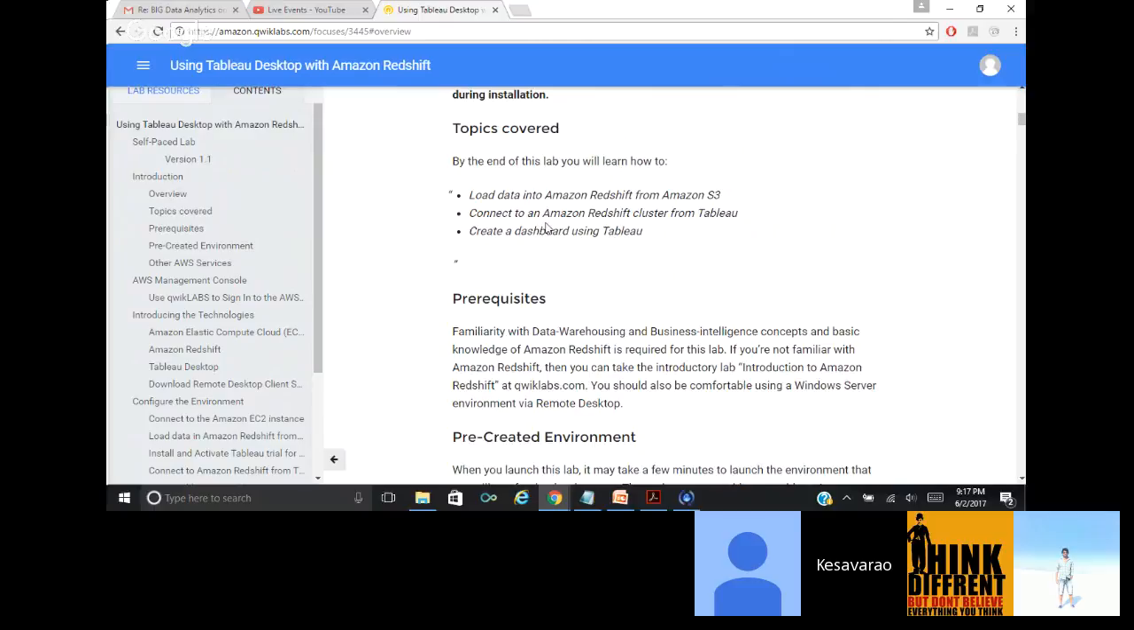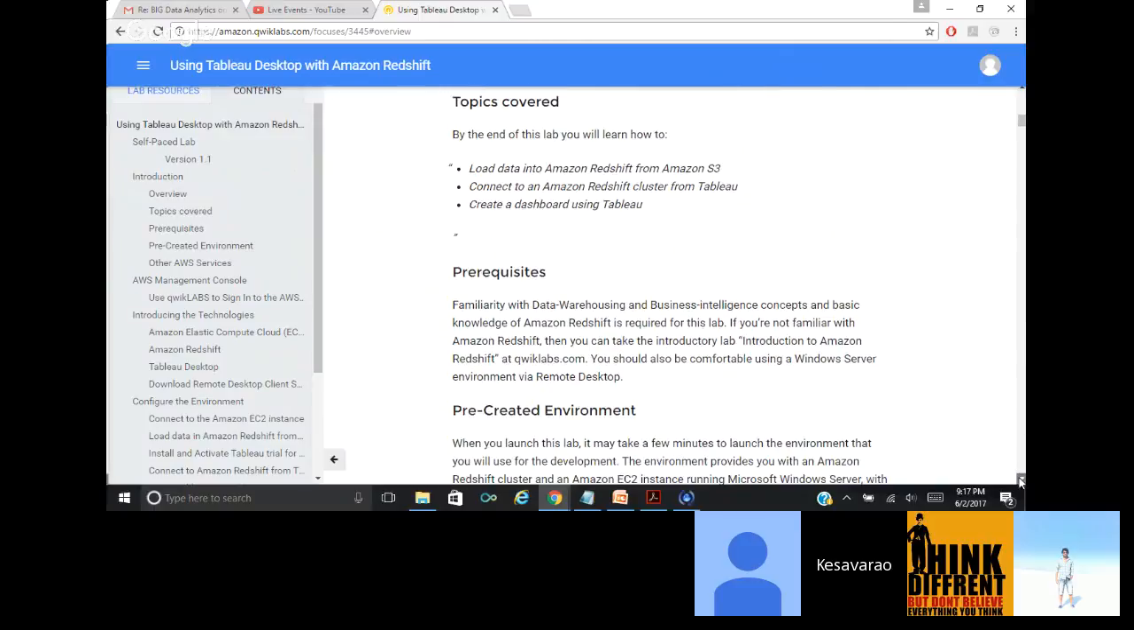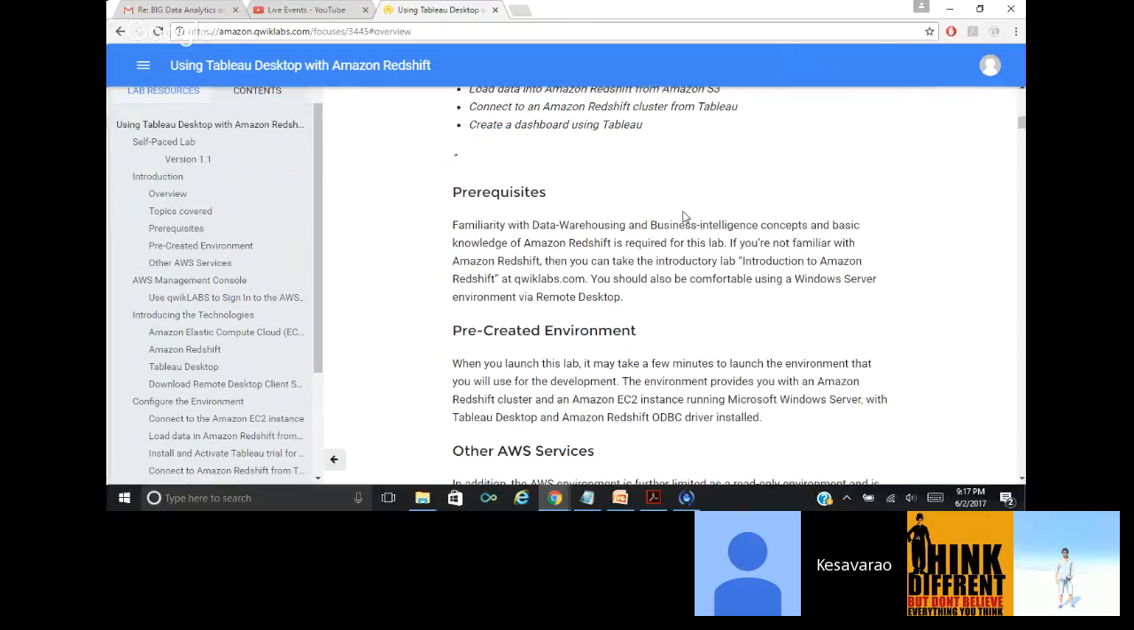Okay, and connect to Amazon Redshift cluster from Tableau, create a dashboard. This is a straightforward exercise. It needs some familiarity with data warehousing and business intelligence concepts in general, because every BI tool and data warehouse works the same way. The only difference is this platform can allow you to access even some big data, not always regular structured data, right?